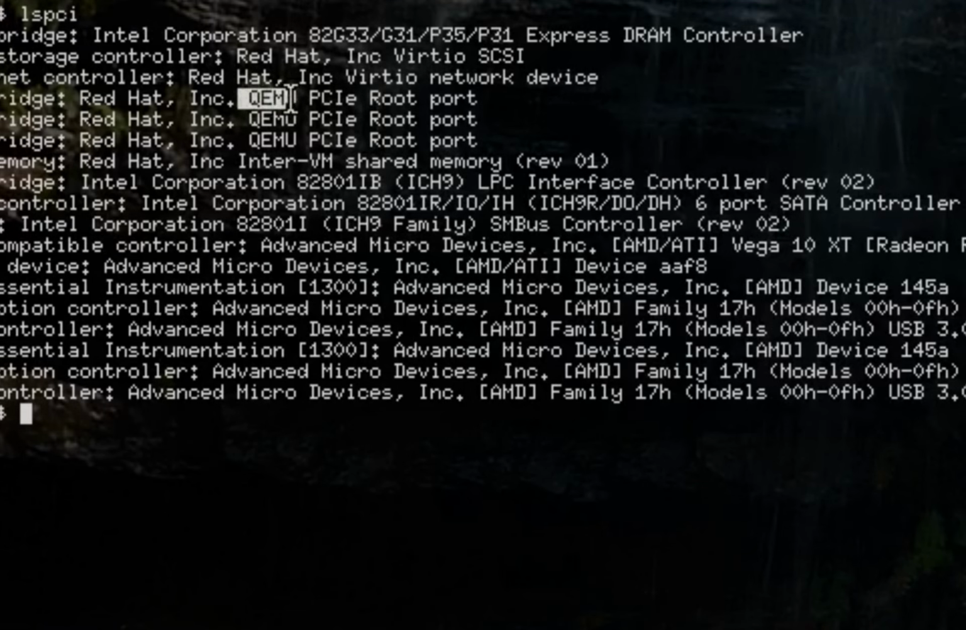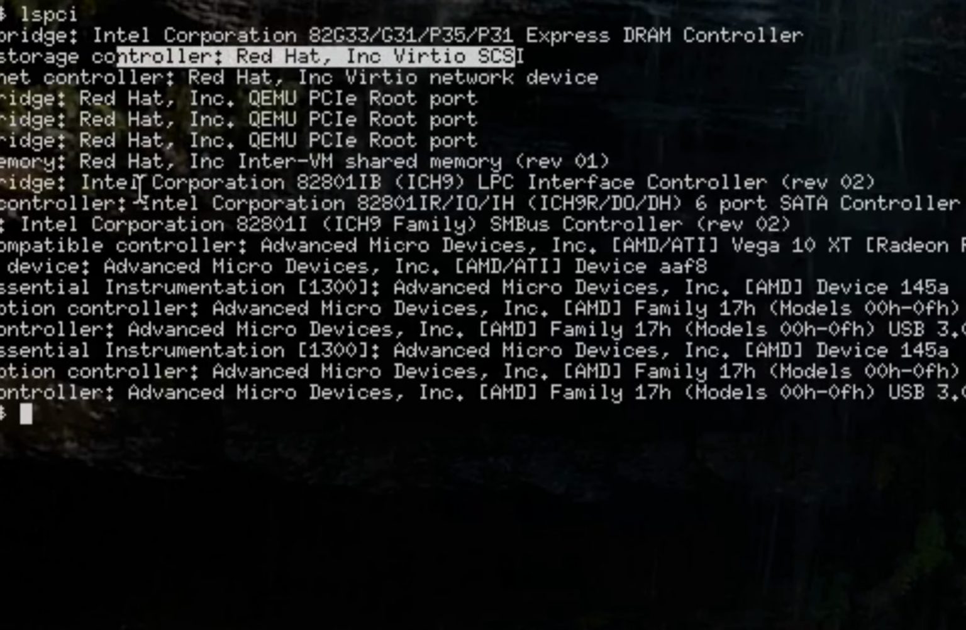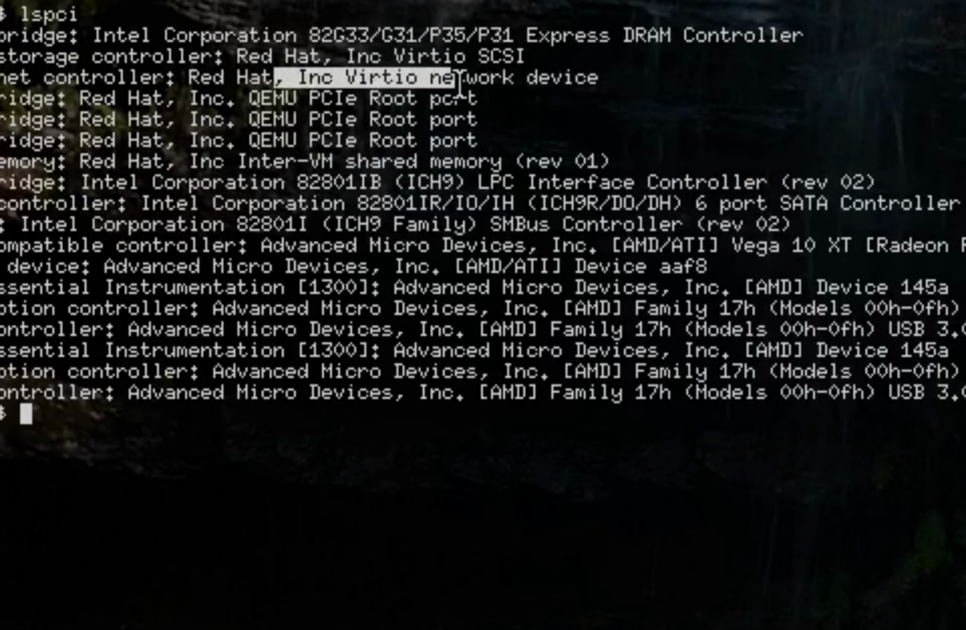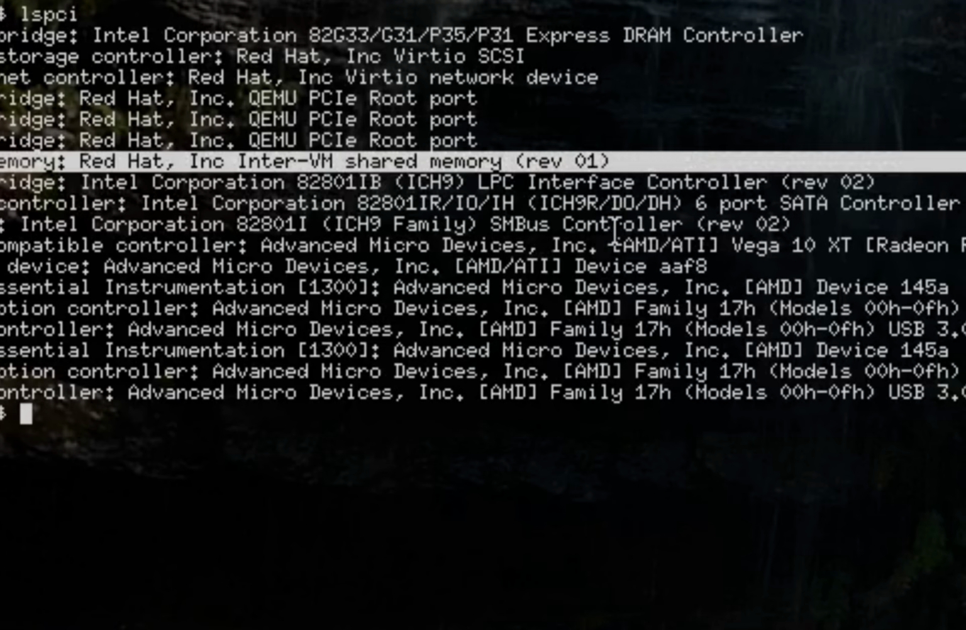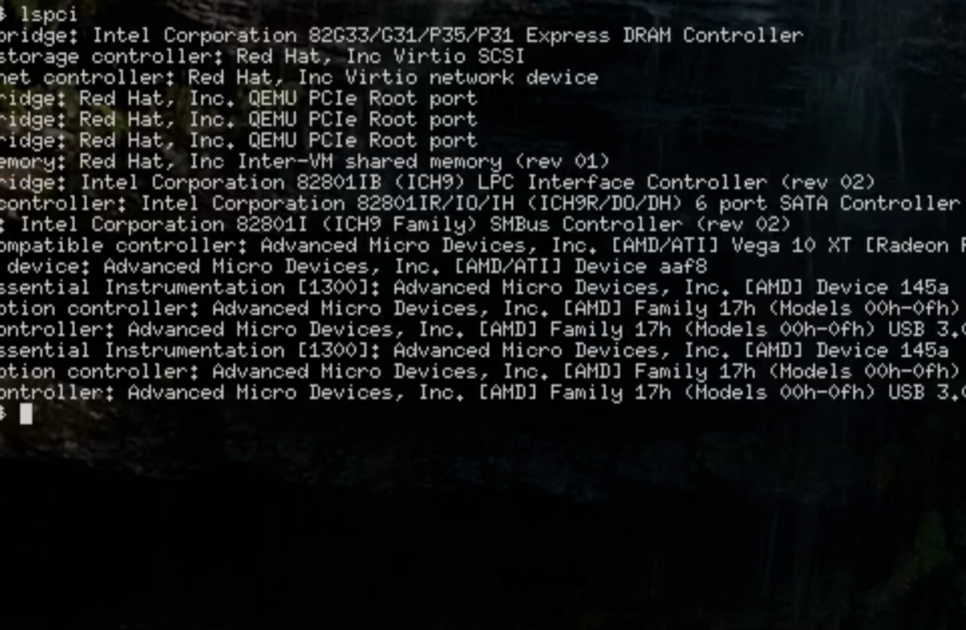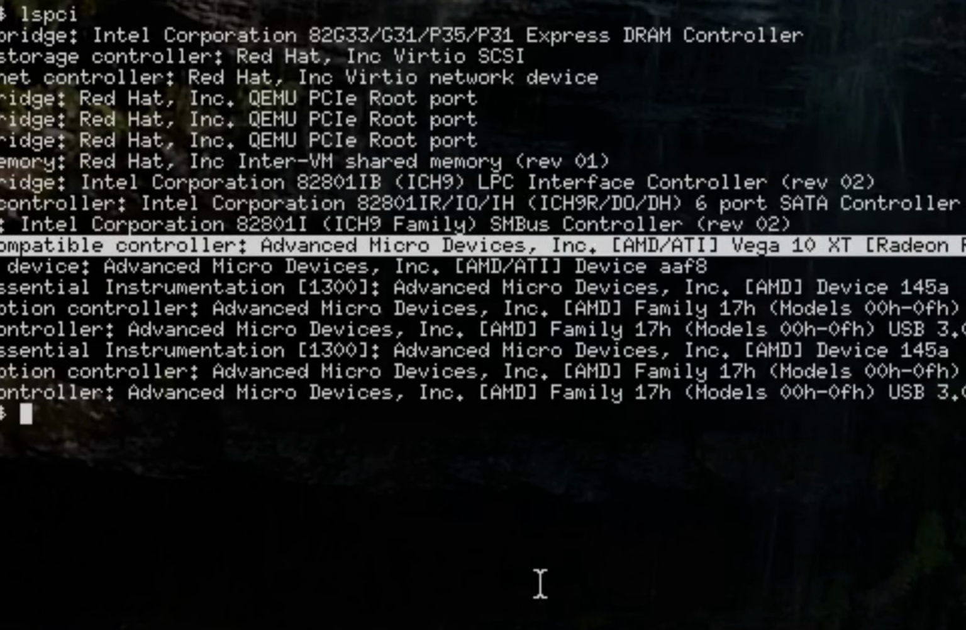You can see the QEMU root port there, all these Red Hat devices, the virtual SCSI device for the hard disk, virtual network device, etc. This device here, the IVSHMEM inter-VM shared memory, we'll come back to that later. That's an important device to do with Looking Glass. But then we'll see down here, the physical video card is here. So this virtual machine is using that physical card.